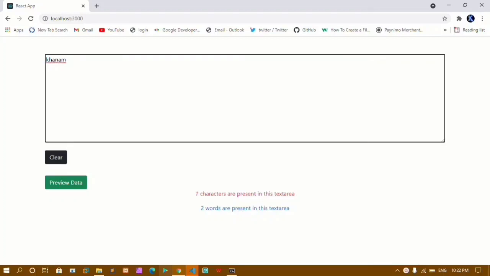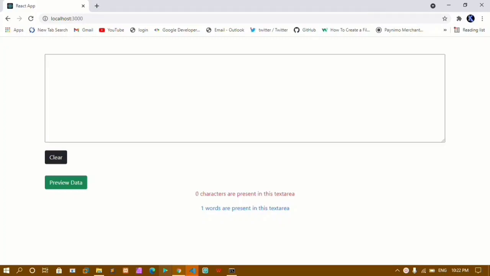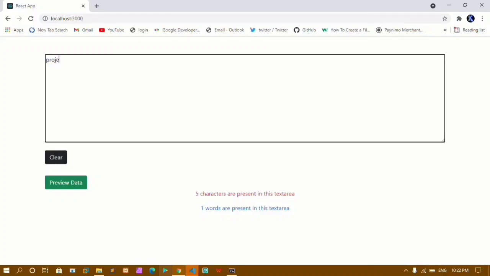Now if I just give here a space, whatever I give here, this space will also be counted as 1 word or 1 character. Now if I just remove it, by default I am having here 1 word. You can see here I am having 1 word, because in my code I have separated that using space, so I am getting that 1 word here. Okay, if I just write here project 2, totally I am having here 9 characters and total 2 words.